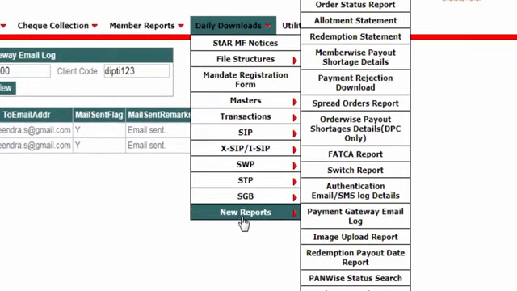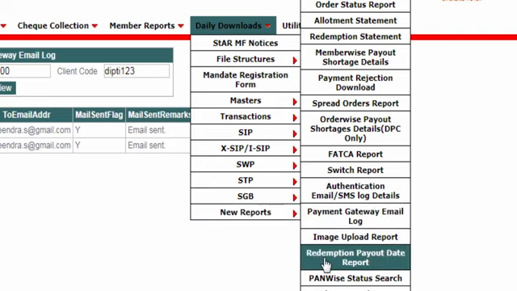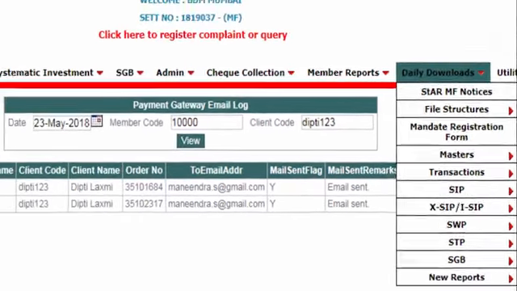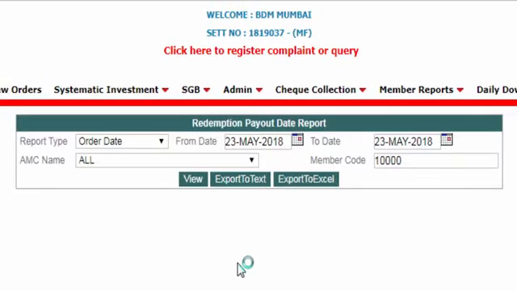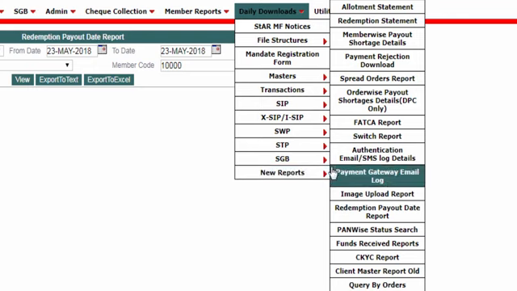The next report you could check would be the redemption payout date report. This report will display the date and time when the funds would be credited to the client's account, and once the funds are credited, it would mention the date and the time when the funds have been credited. So you can keep track of the redemption proceeds in case your client claims he or she has not received the funds.